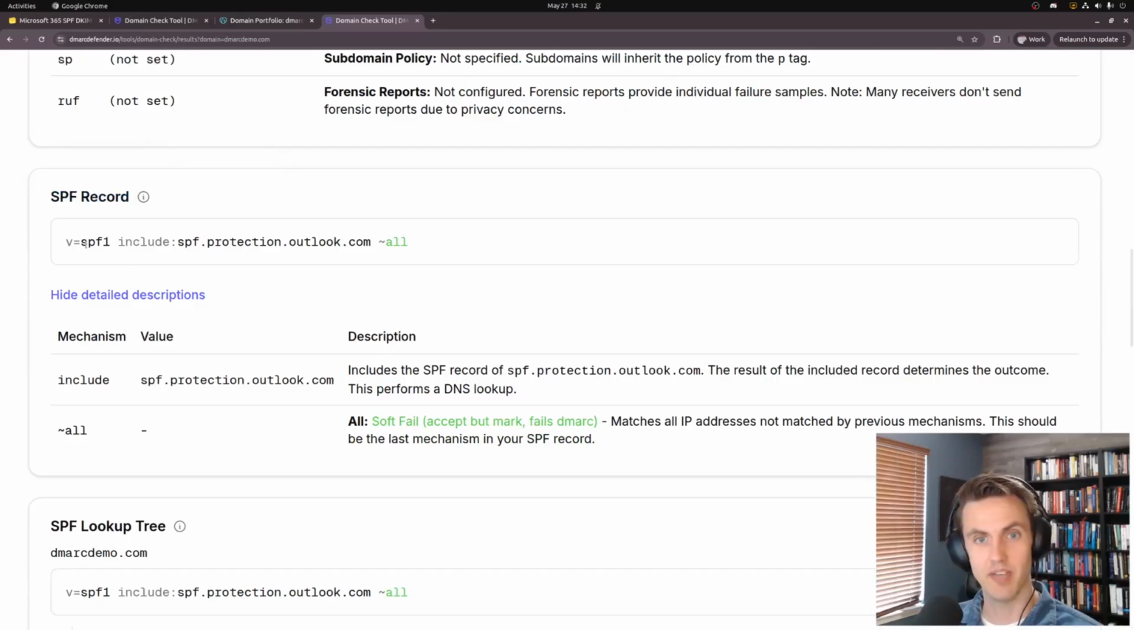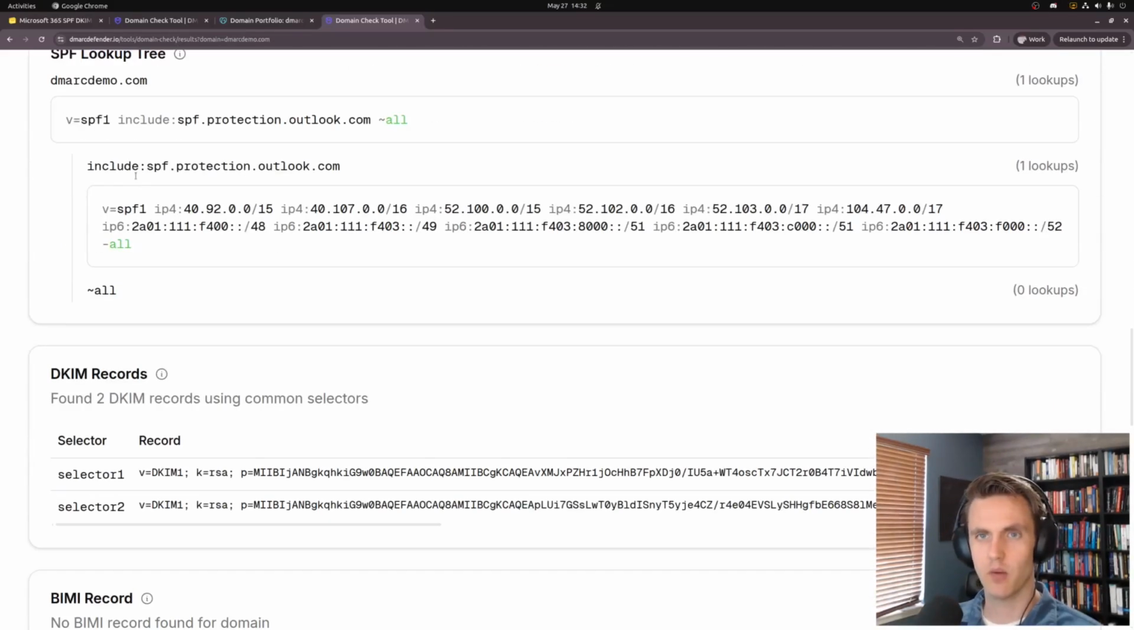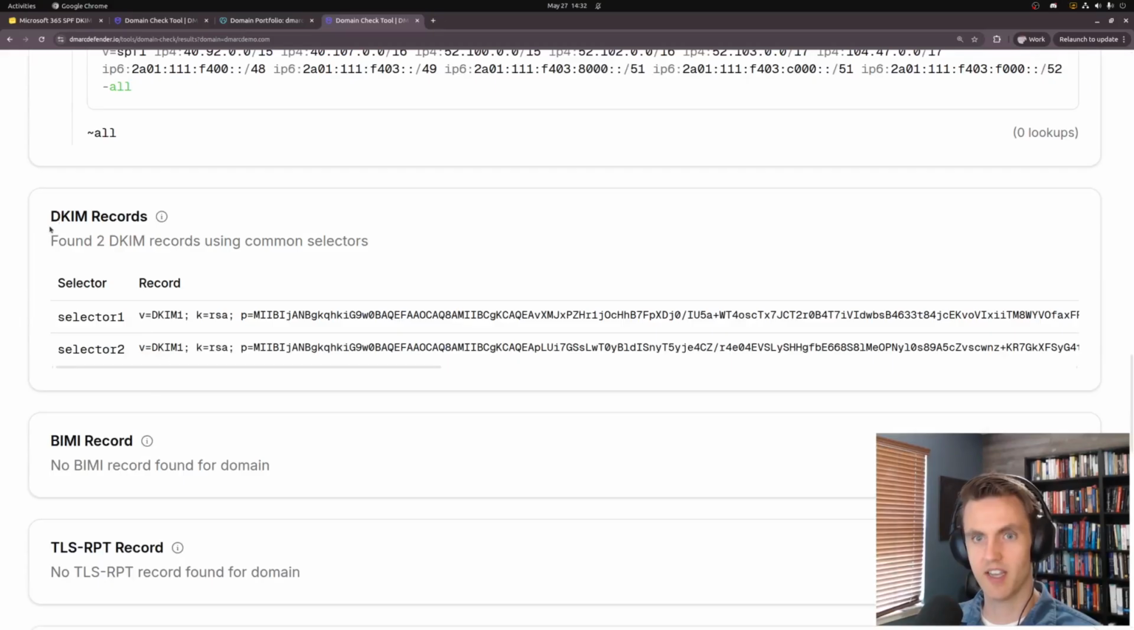We can see our SPF record was found, so that's set up correctly. And specifically, we have the SPF protection outlook.com. So our return paths are being validated. We'll talk about the SPF lookup tree in a second, and then we can see the DKIM keys we installed, selector 1 and selector 2, were both found and they look valid.